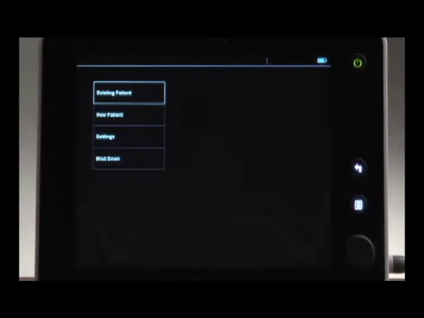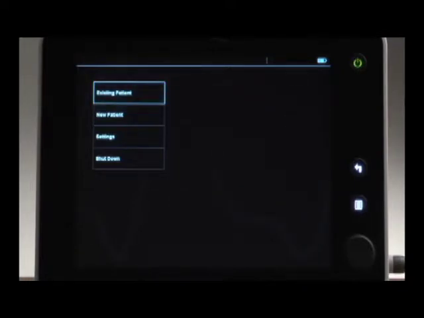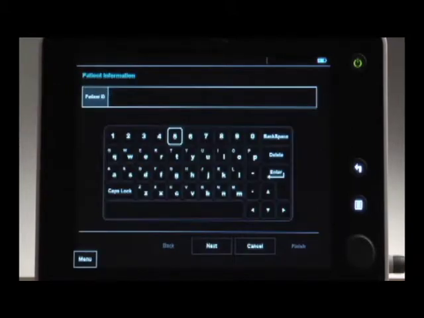Selecting Existing Patient allows you to add a new hemodynamic session to an existing patient. Selecting New Patient allows you to enter a patient who does not currently exist in the monitor.